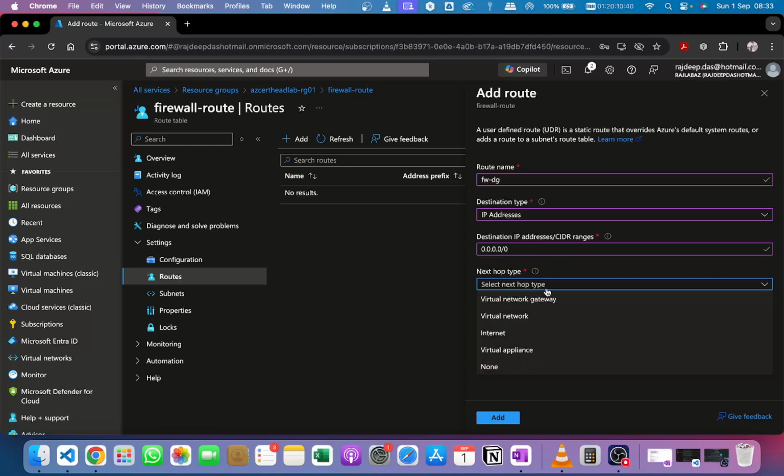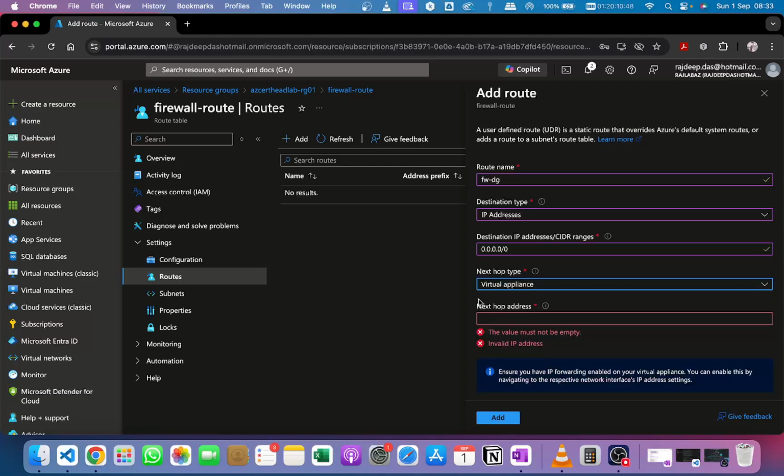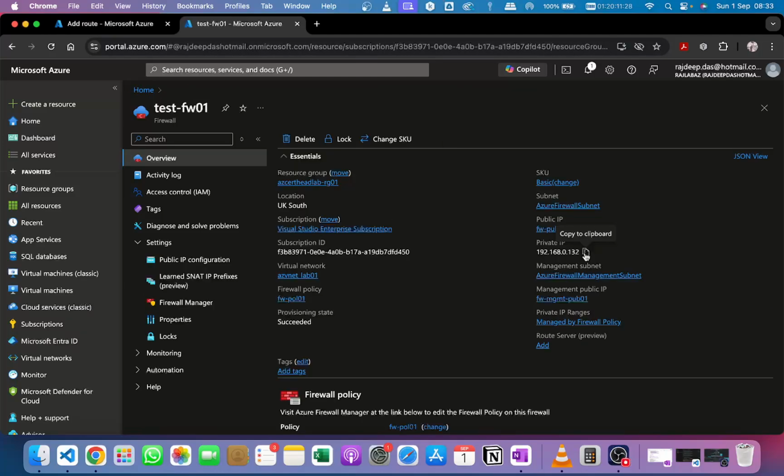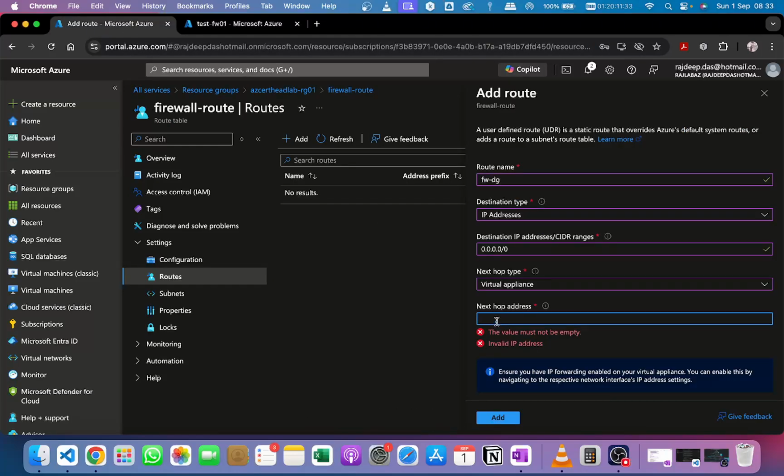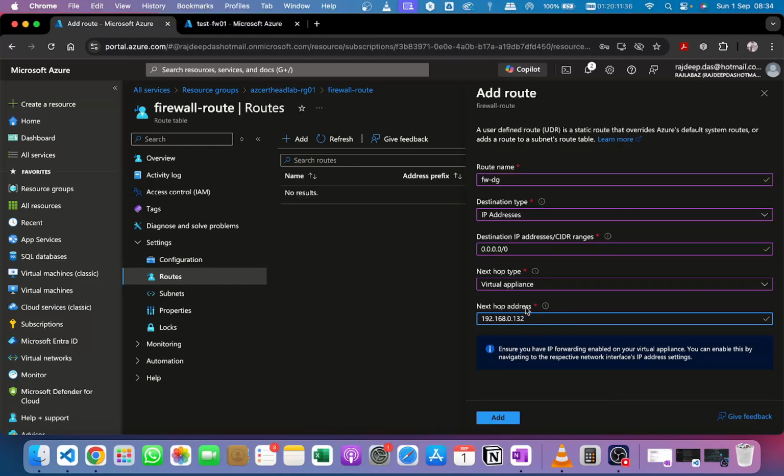The next hop type is basically we are telling the route table that the next hop type should be a virtual appliance. Virtual appliance in this case is our firewall. And the next hop address, we have to put the firewall's IP address, which you can see in the overview page. We'll click that, copy that, paste it here, and click on add.